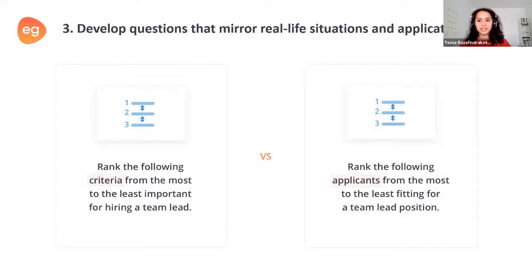On the screen here, you can see two different questions. The first question asks them to rank the following criteria from the most to least important for hiring a team lead. And the second question asks them to rank the following applicants from most to the least fitted for a team lead position. Now, these two questions actually rely on exactly the same knowledge and information. However, the one on the left-hand side is theoretical. The one on the right-hand side is applied.